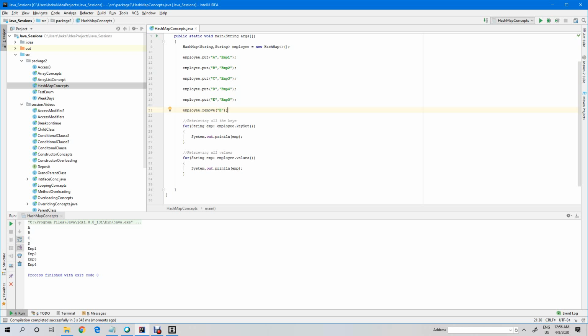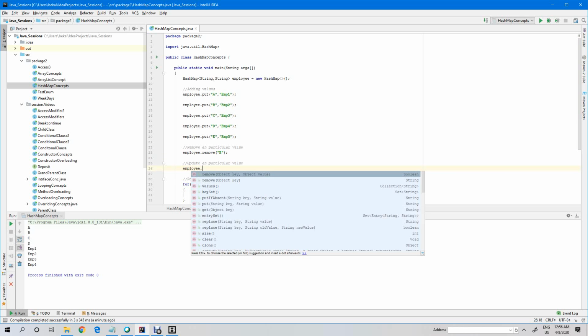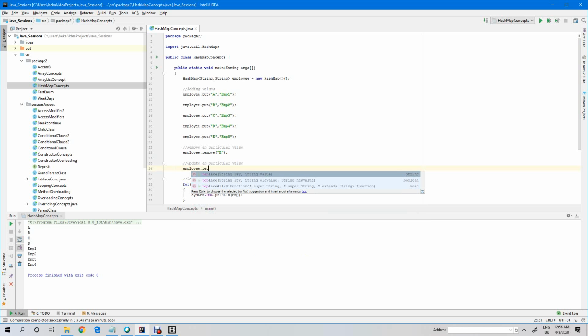Okay, if I want to update it, let me put a comment here. Adding values and removing a particular value. Now we want to update a particular value. How to update a particular value? Employee dot, you can say replace. You can replace.